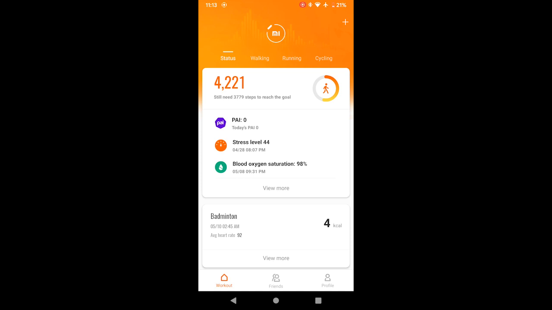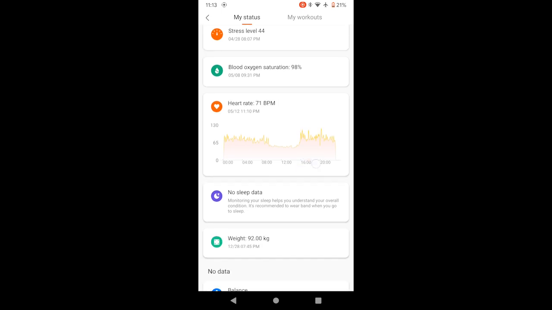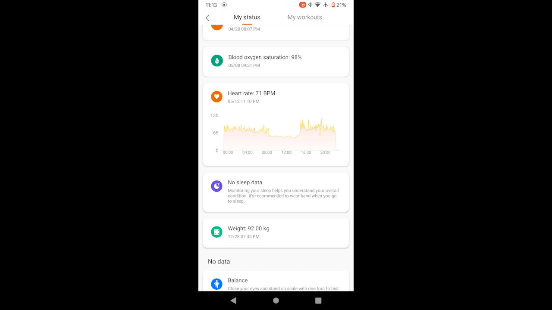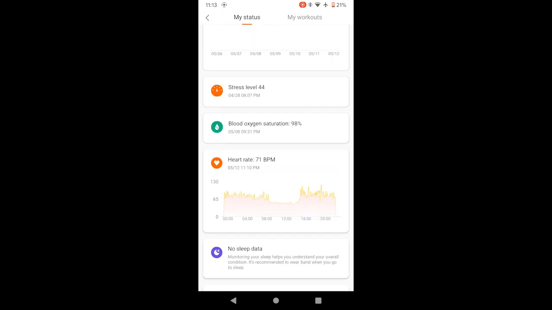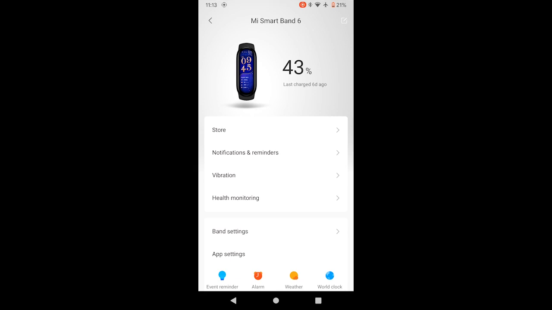Today I'll be discussing the Mi Fit app and how you can sync your Mi Band 6 data onto the Mi Fit app. I will also discuss how you can monitor your heart rate data on the app, how you can change the settings so that you get continuous heart rate data, which you can check from this app, and also how you can check your blood oxygen saturation levels.